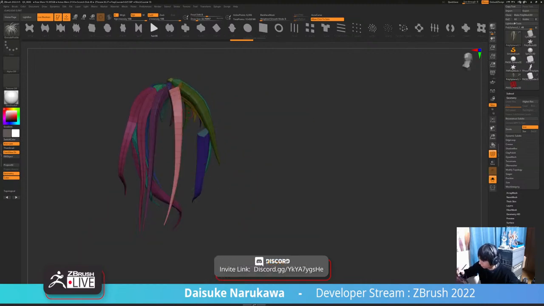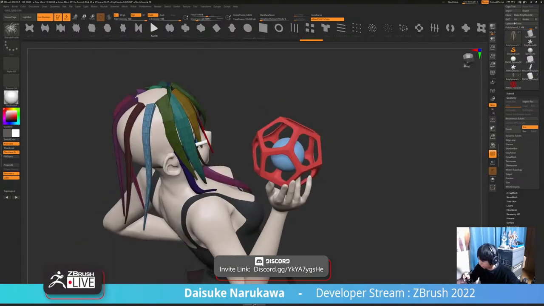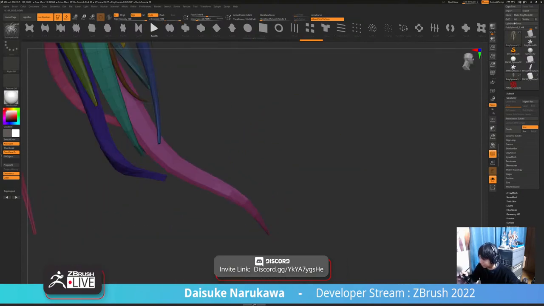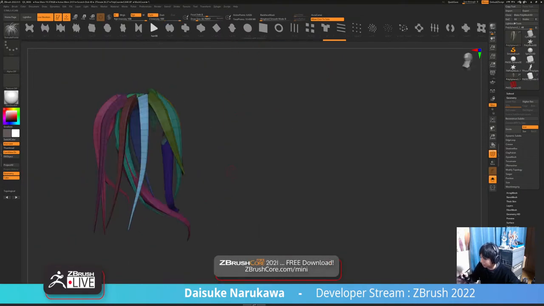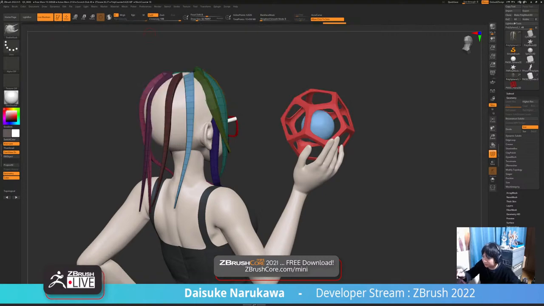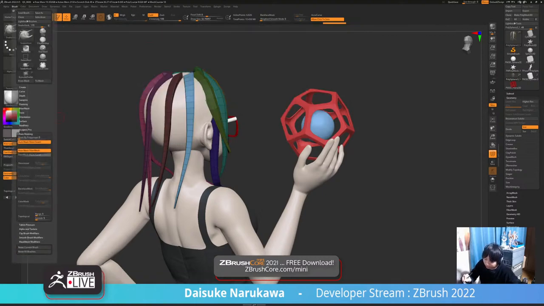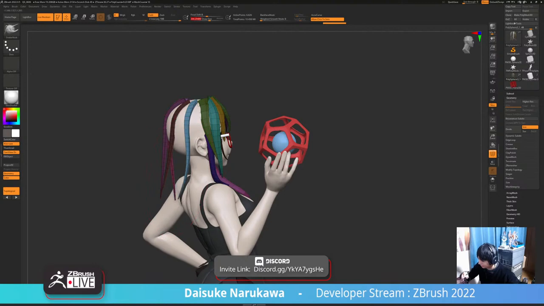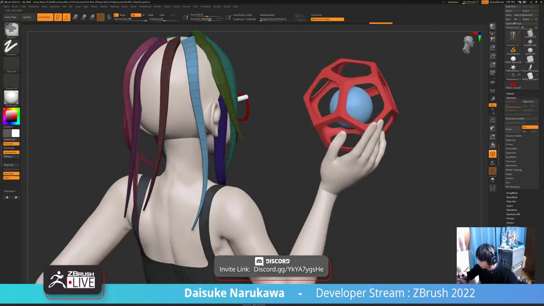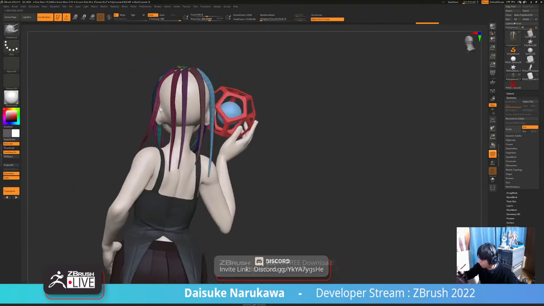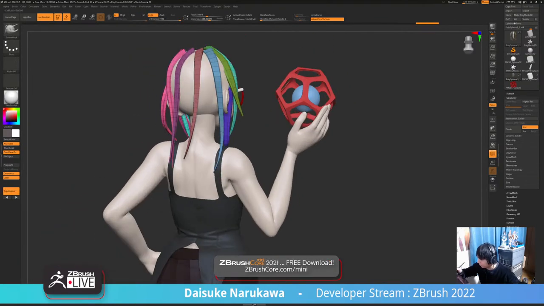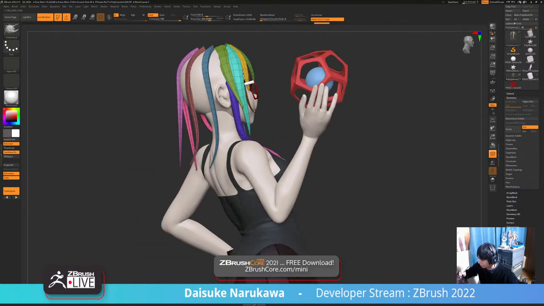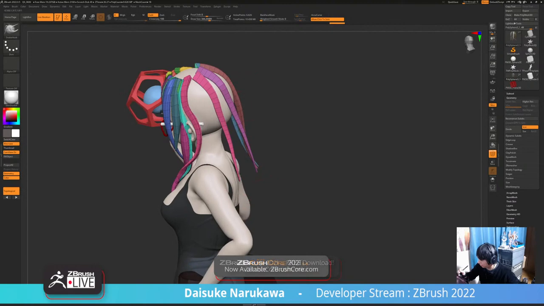I just need a couple of base shapes, so I can use this as a base to actually start editing. And once I have the basic shapes done, I can just move around. I think I introduce this every single stream, but I use the Snake Hook brush with auto masking, topological setting, and then just move around the mesh. If you have the topological setting, it's easier to move the individual strands.